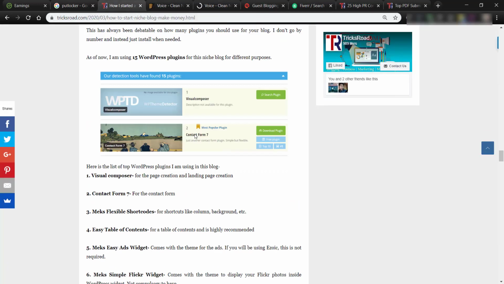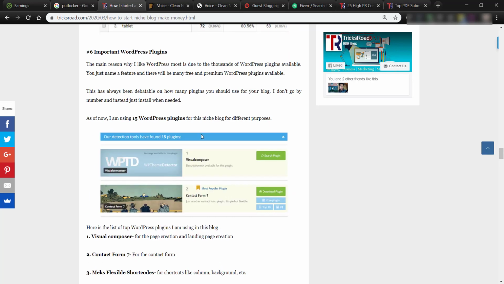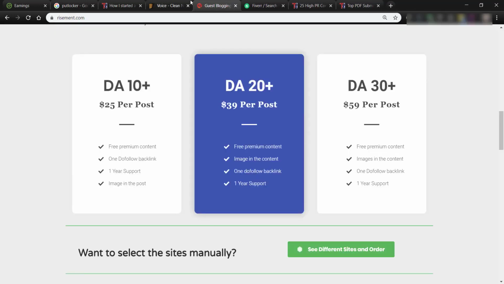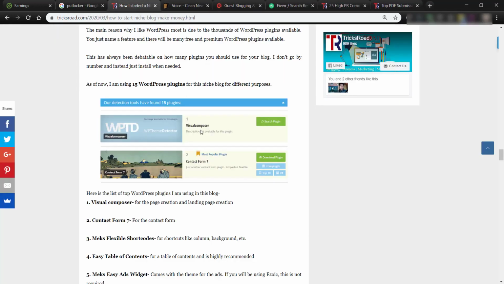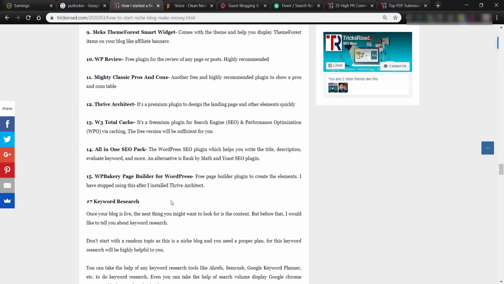So now once done, I simply installed WordPress, and after that I looked for the WordPress plugins. This Voice theme basically recommends you. It's not getting loaded now, so let's leave it. So it recommends you certain plugins also. Most of the plugins that I used in this website were free plugins, like Visual Composer, Contact 7, right? Easy Table of Contents, Mayex Ads widget. So these are the free plugins, and I have shared the list of 15 plugins that I am using on that particular niche website here. You can get started with these.